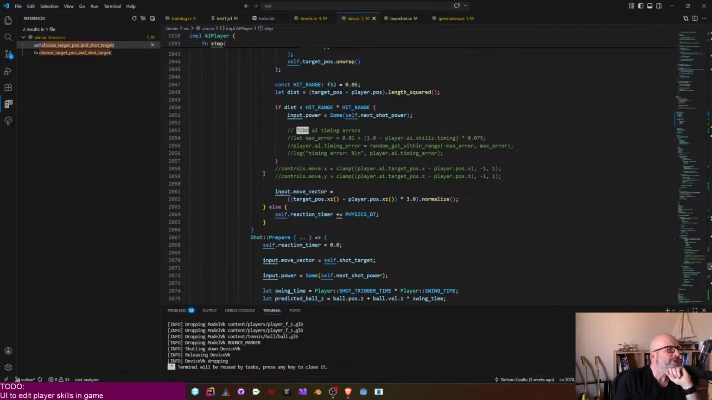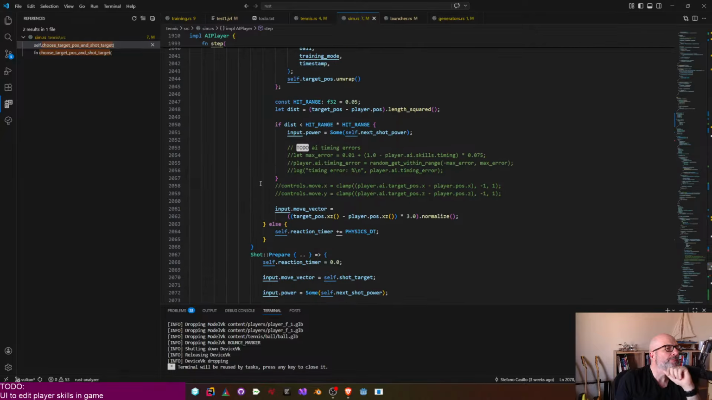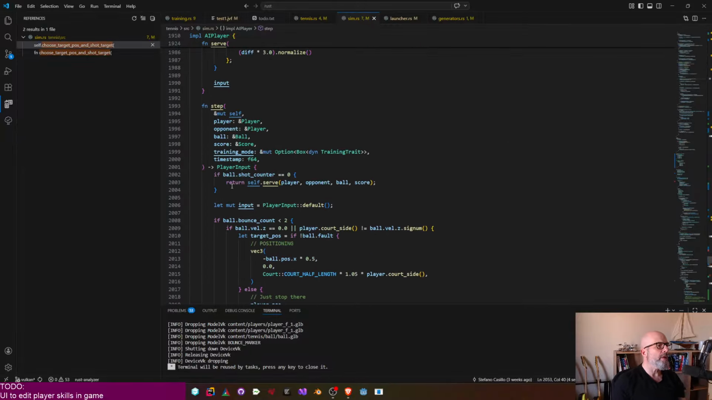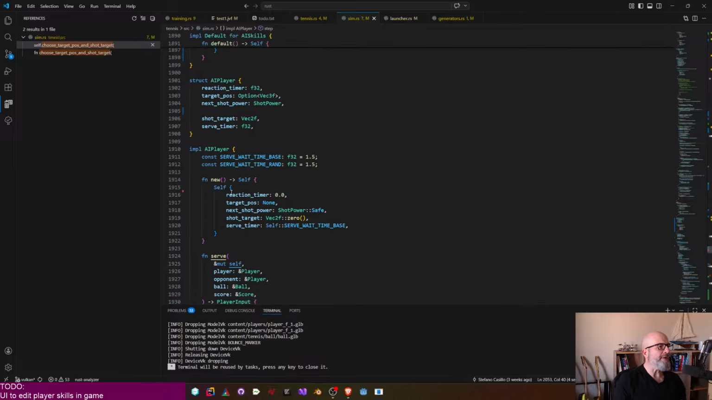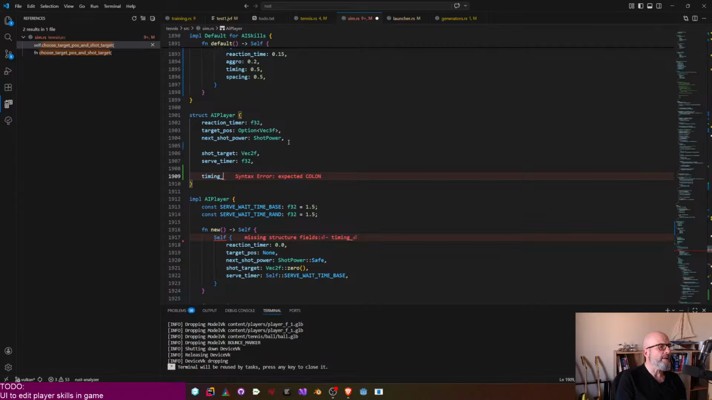I think the place where we do it is when we start the shot. Here we go. I had some old code to do this, probably copied from the Jai version of the game. Okay, so I think what we need is some kind of internal variable that will tell us our timing error.